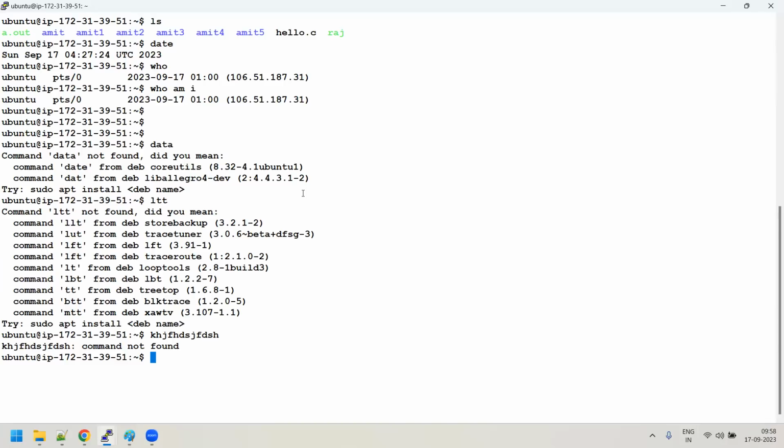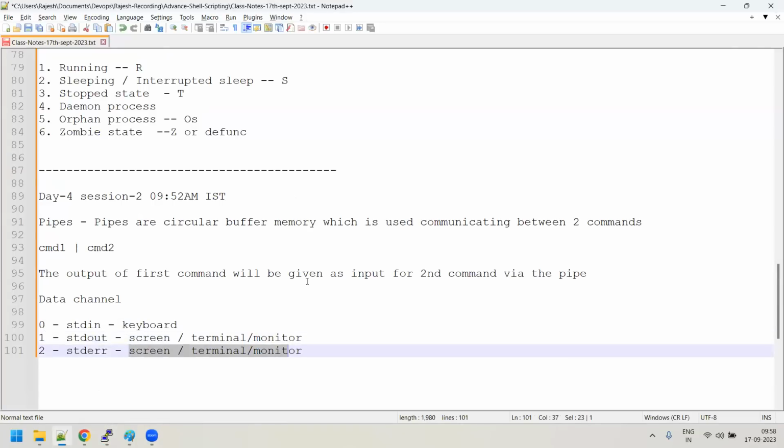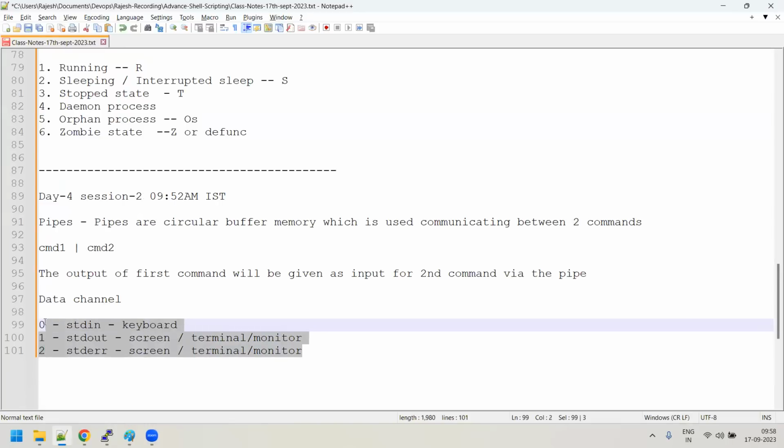Even that error is coming to the same screen or the monitor. Whenever the shell generates any error, like this command not found, that error is also coming to the standard screen or the monitor only, but it in turn uses file descriptor 2. These are the 3 data channels which we use by default, and they will be there as part of your shell that we discussed earlier, right?